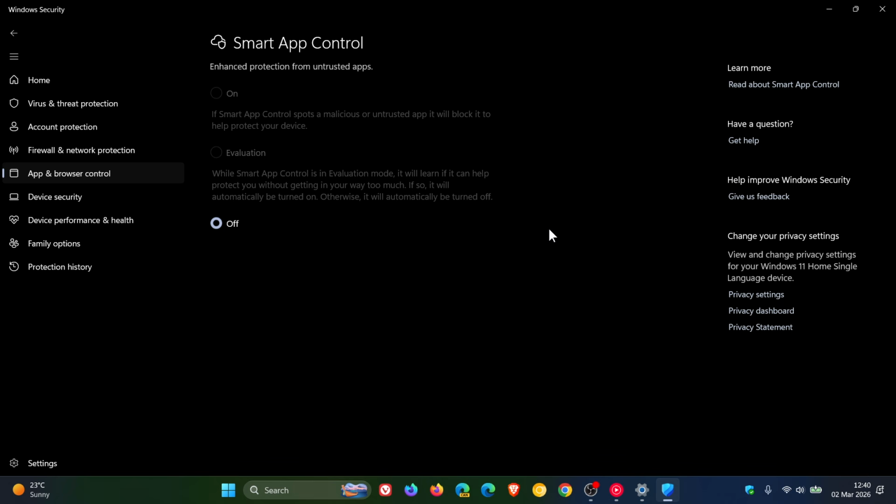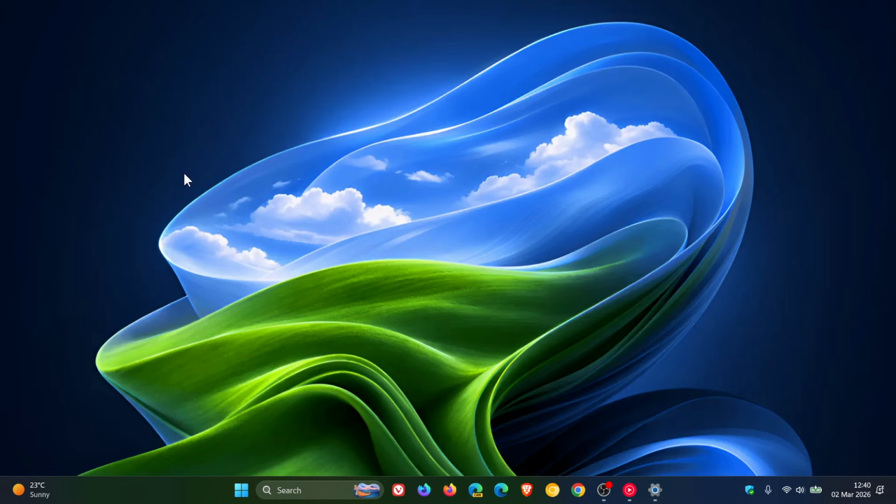So for now, if you want full Smart App Control functionality, you will still need to perform a clean Windows 11 installation, because Microsoft has said the rollout is going to take place in a future update. And obviously, if I get knowledge of that, I'll post and keep you guys in the loop.